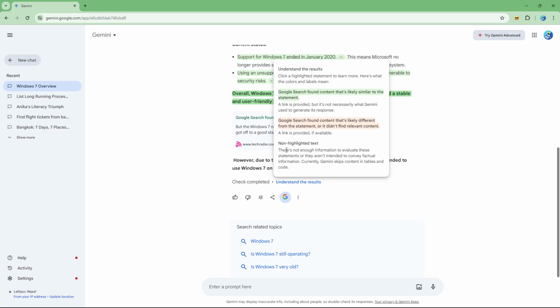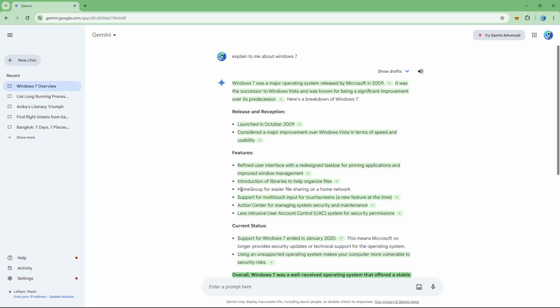And with the non-highlighted text, there's not enough information about it. So you can see that this is not information that Google can find right here. And this is the same as well, just like this. So that is how you can regenerate this particular part as well, just like this. And then what happens is that it's modifying, as you can see right here. So that is what you have.